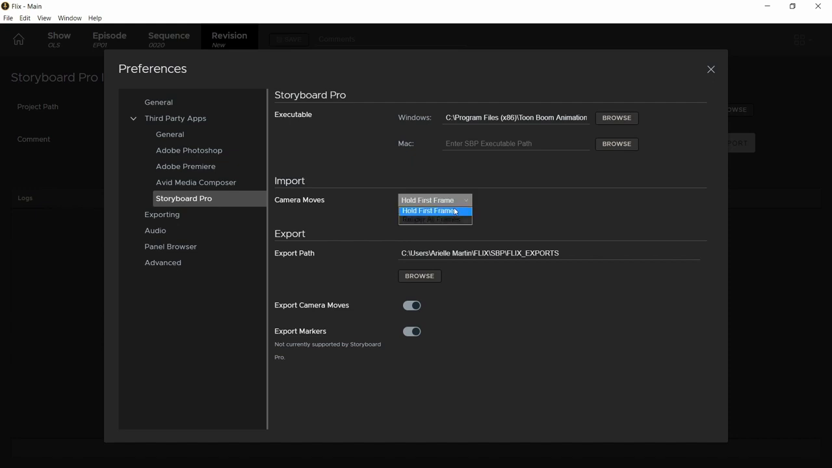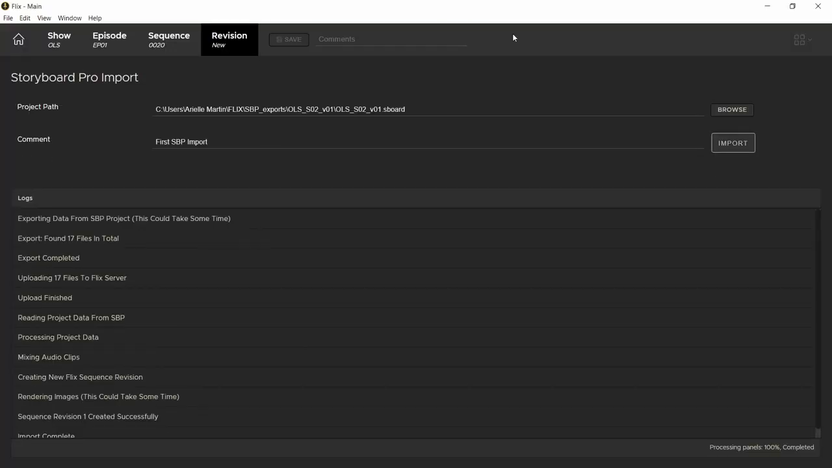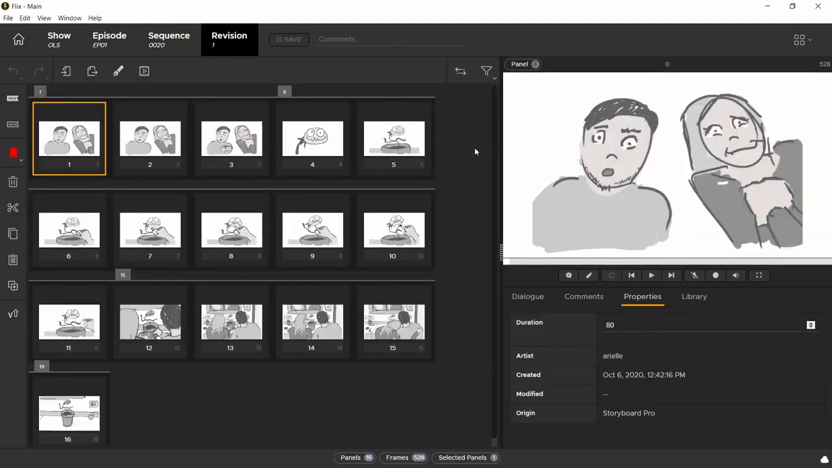We can either hold the first frame, which will import the panel as a single still frame, or render all frames. It's worth knowing, if you're bringing in all the frames, that the import will take a little bit more time, since it'll be calculating all the images. For now, we're going to select Hold First Frame. Once done, we can import the project. Select Import. This operation will take a couple of minutes, but once done, we can go into the sequence and see the iteration we've just created.